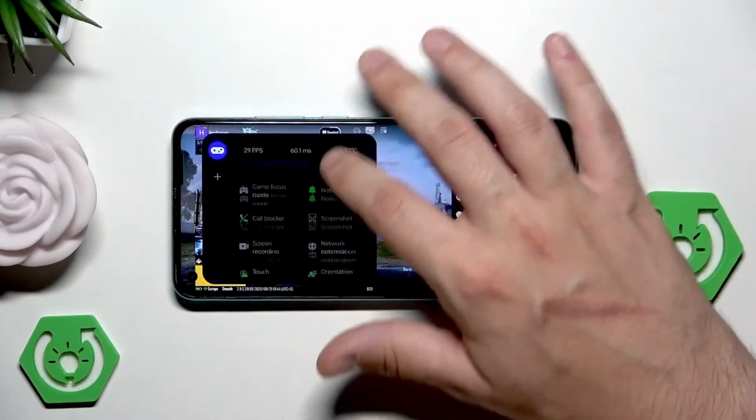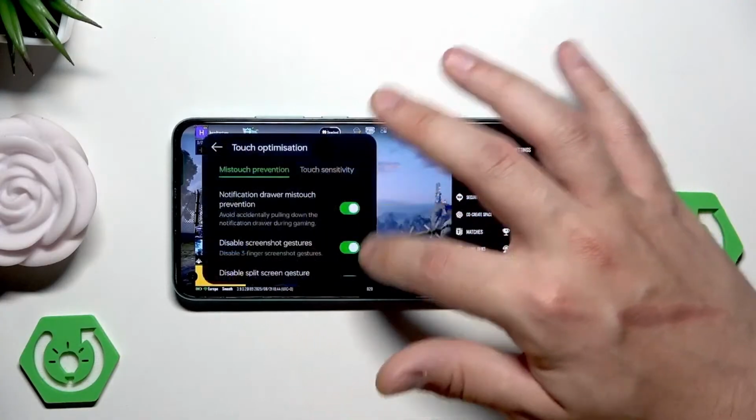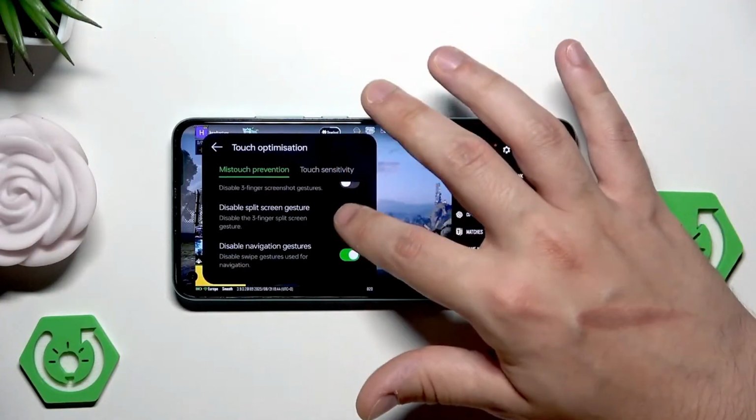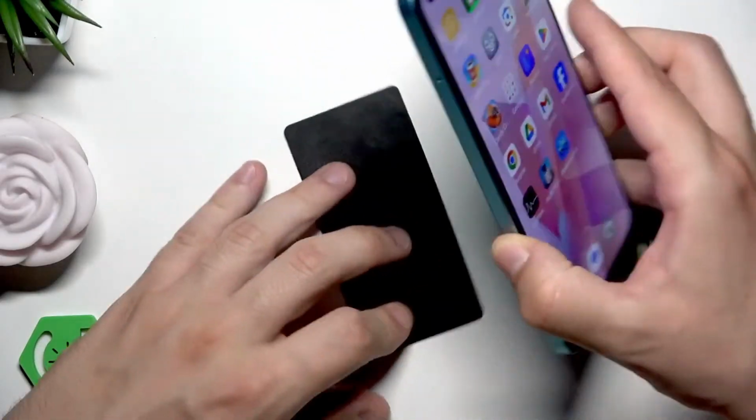Okay, for now I'll turn it off because I need to close the app, just like that.